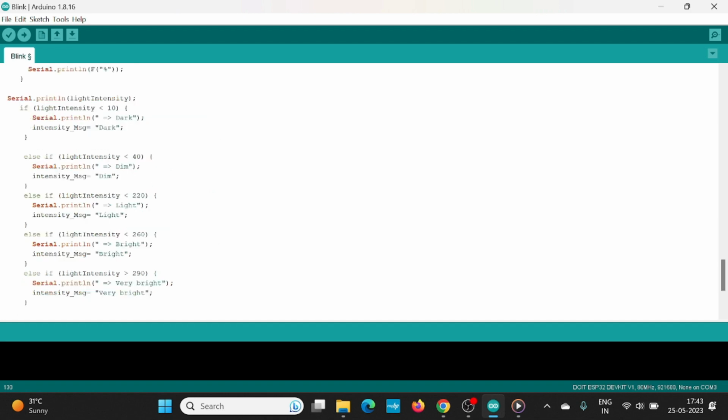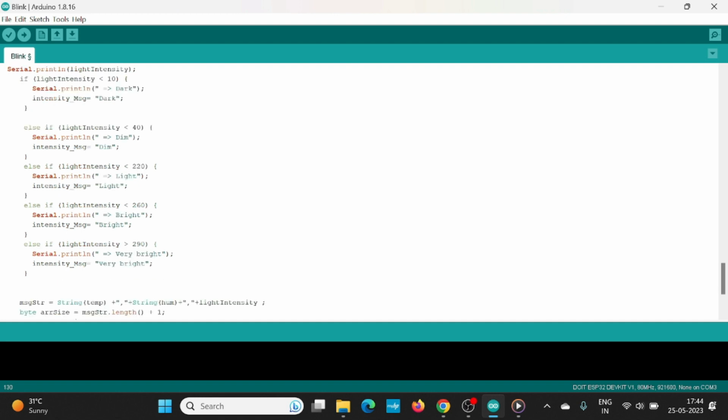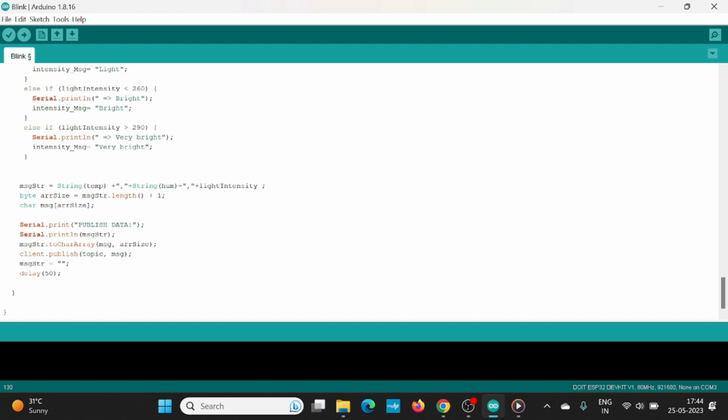After this, I'm making a little arrangement for displaying the light intensity. If the intensity value is less than 10, I'm making it as dark, otherwise dim, and if it is more than that, light, otherwise bright and very bright. This will put a string message onto the MQTT broker, and appropriately we can display it in the user interface. Finally, we are making a combined string which includes temperature, humidity and light intensity. And this message string we are publishing to the MQTT broker, and we are publishing it every 50 milliseconds.